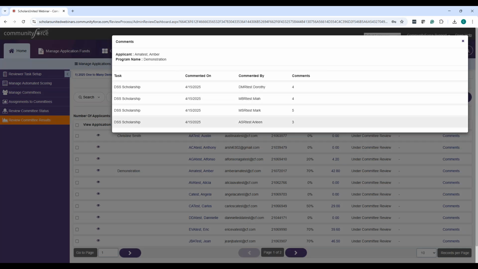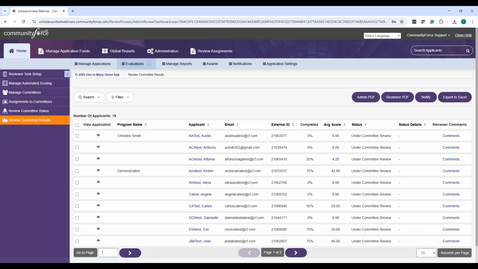So notice this one did have some replies, my DSS scholarship. I wanted to know how they ranked this applicant, and so there's my number of rankings, and I can see, okay, they're not even in the top 2 of the reviewers. This specific applicant isn't in the top 2 choices. So you can kind of see that there. Okay, so I can see those scores there.